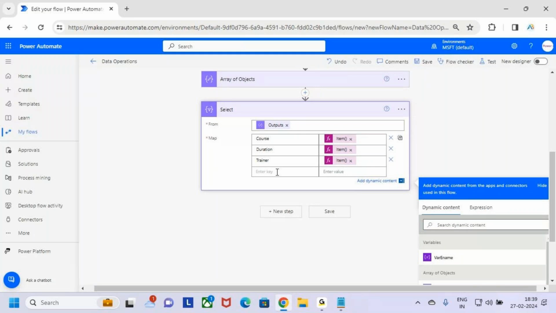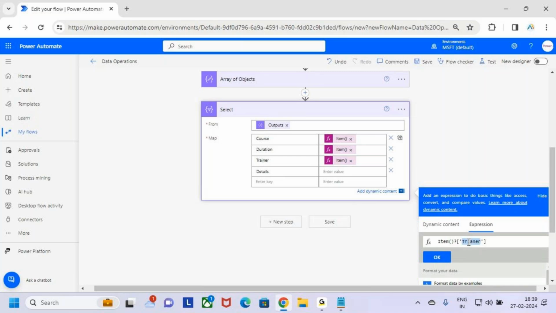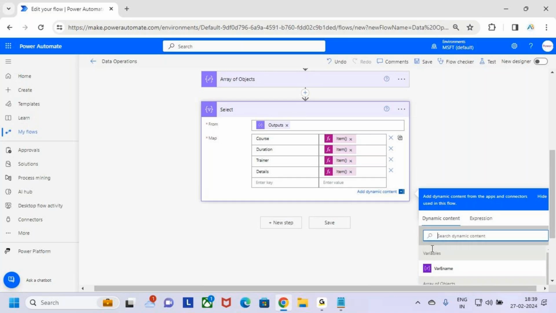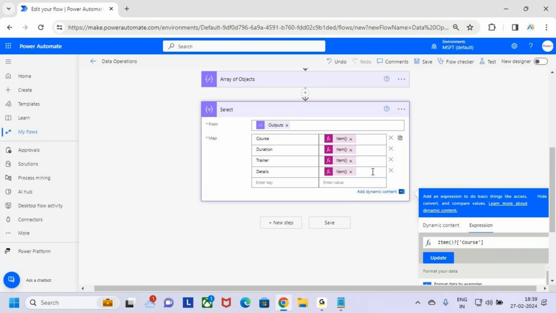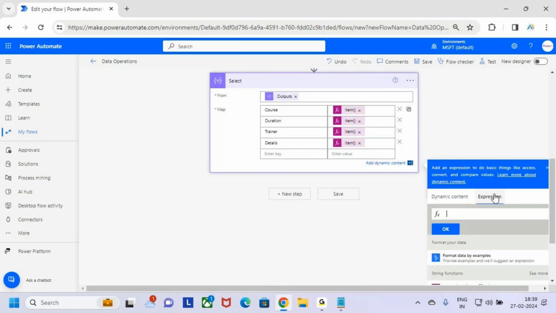Next, I want to add one more element to this. What's the element I want to add here? Let's say details. So in the details, what do I want to add? Go to the expressions. First, I want to keep the course. Just click on OK. Next, give some space. Click on update. Now select this. Now give some space. Go to the expression again. Just copy and paste the same function.